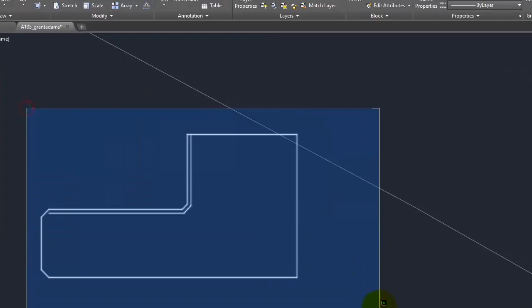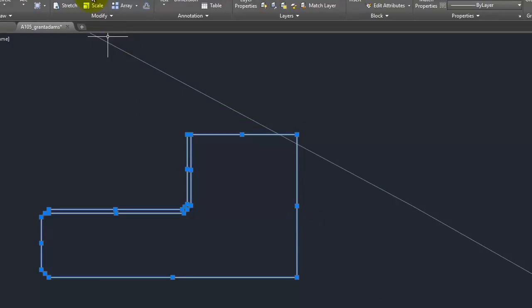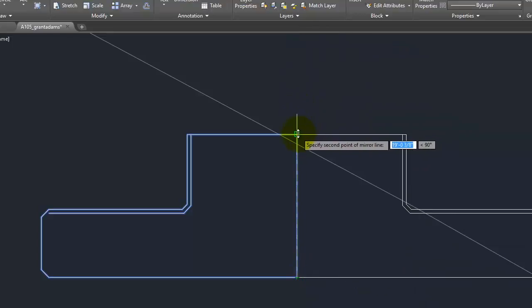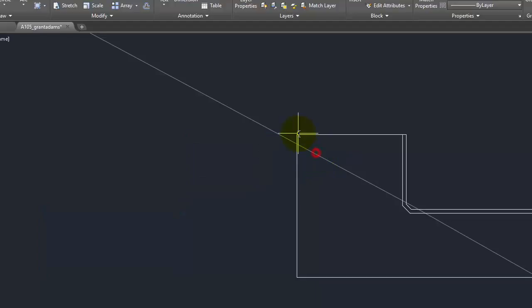Mirrors we did last time. We take our object, we use mirror. It asks you to specify the point of a mirror line. We could say I want to mirror from here to there, and it'll make a copy of my object. Notice that it also prompts me, do you want to delete the original, or do you want to keep the original? So I can choose yes, erase the objects, or no, don't erase the original objects. So if yes, it would get rid of that half for me.